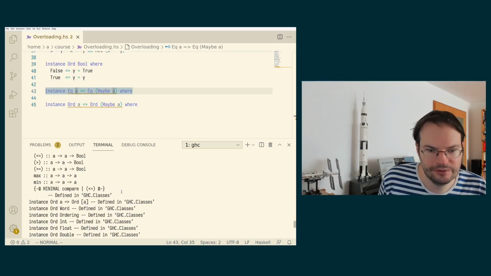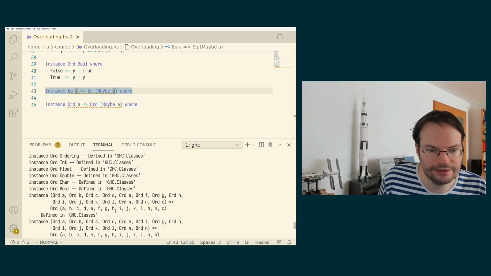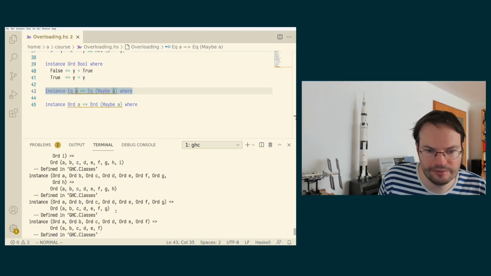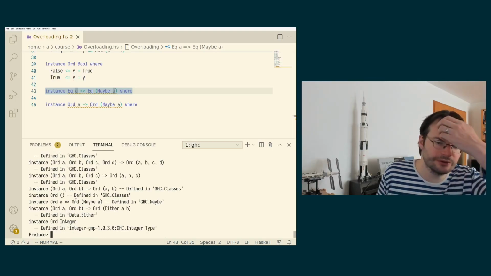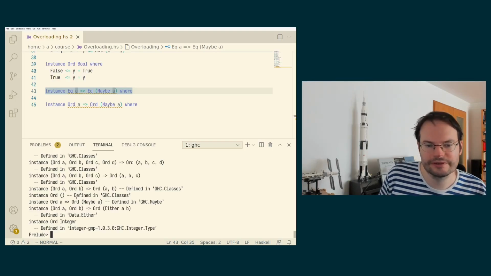And in particular, perhaps surprisingly, there are also instances such as an Ord instance for lists, and there is also an Ord instance for tuples, for pairs. Right? So actually quite a few types have an Ord instance. And you can ask yourself, what is the ordering of a list or the ordering of a pair?